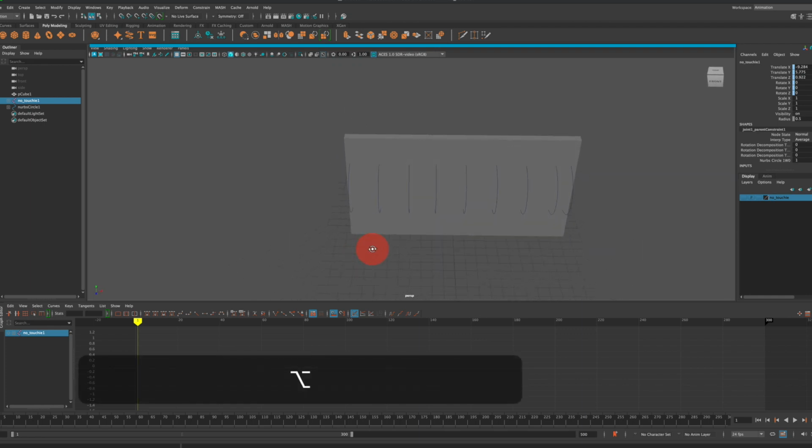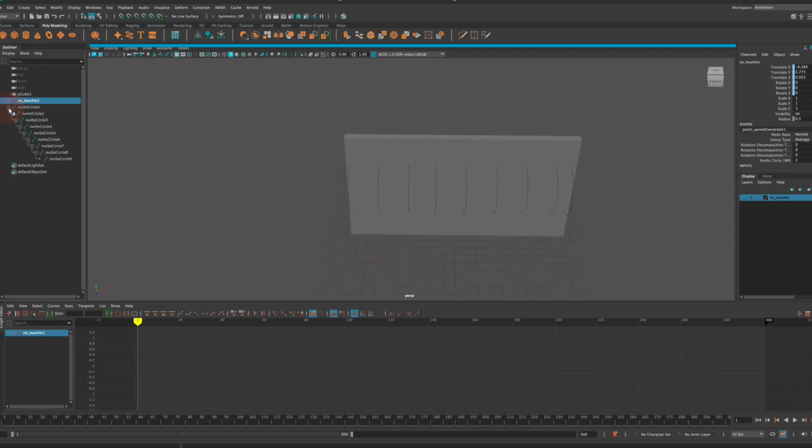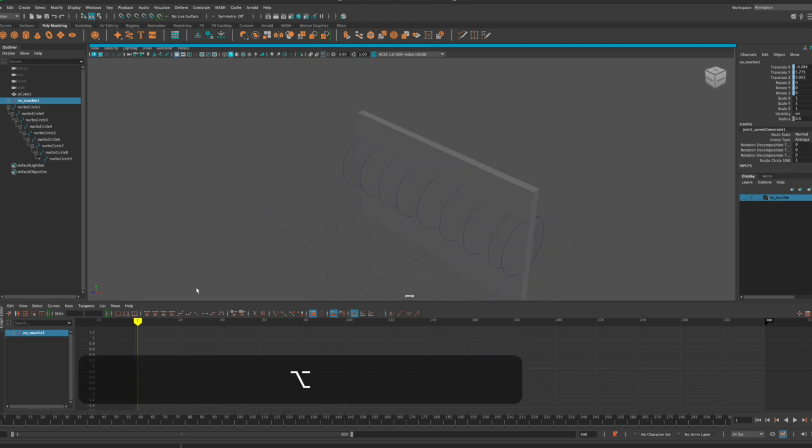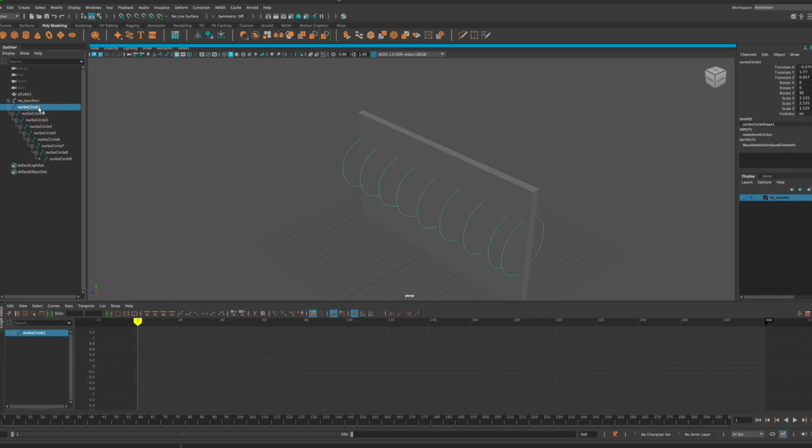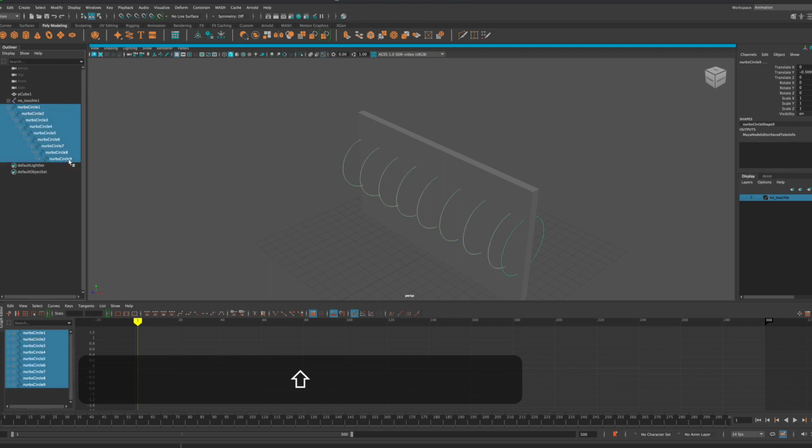So the first thing we're going to do is open this up so we have all of our NURB circles here. And the first keyframe that we're going to set, I'm going to click on NURB Circle 1 and shift select all of this. Okay, so it's all highlighted. And then I'm going to just keep this at 24 frames, I suppose. Yeah, that's fine. 1 to 500 is fine.